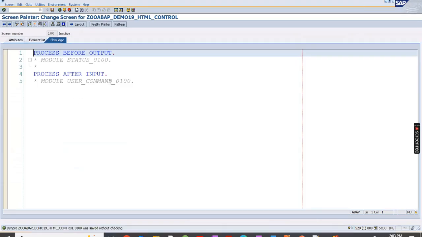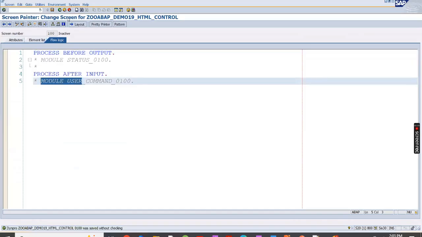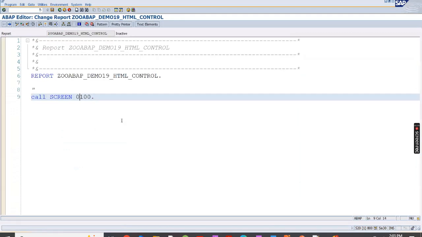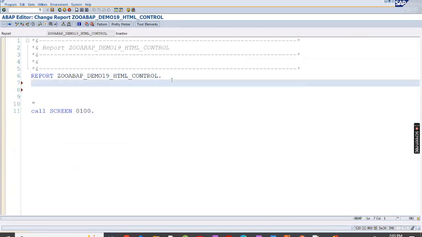fine. We have to go and write the code inside the PBO and inside the PAI, PAI for the purpose of handling the button and all, right? We'll do that. But before that, we need to create the container, and the container needs to be attached with the HTML control. So we need to create two objects. So let's go and create the two references.